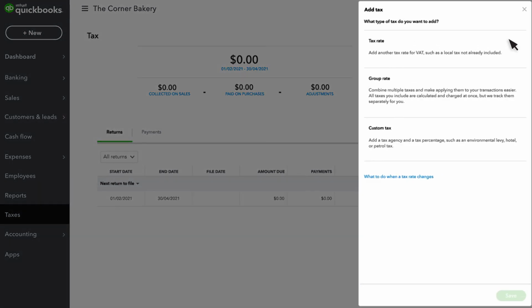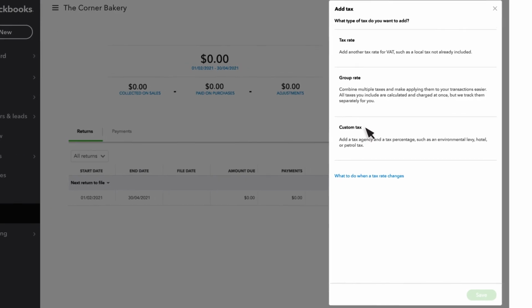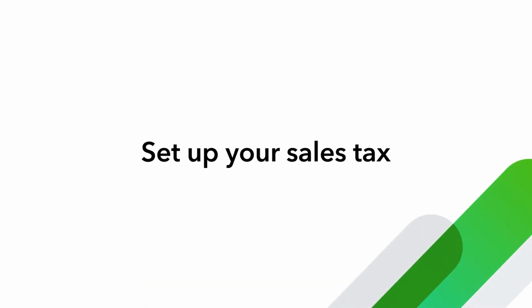If you need to add additional tax agencies or a group rate, you can do so by selecting Add Tax. Here you will see how to add a new tax rate, how to combine taxes into a group rate, or how to add a custom tax and agency. Now you are ready to set up tax for your company.